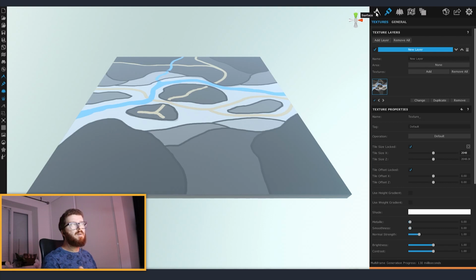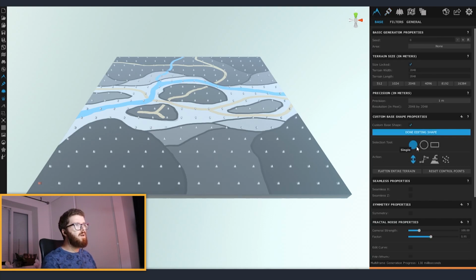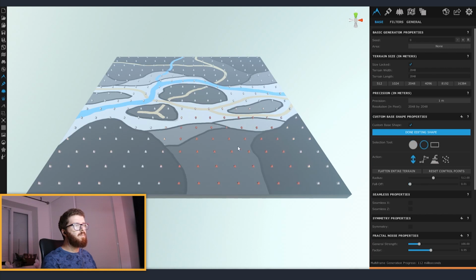Now it's time again to go to surface and edit shape. So here we have the opportunity to either select a single of those control points, or we can also select multiple of them. We can control the radius from the slider over here. And also we have a couple of different actions that we can perform with them. So we can move them either up and down. This one is going to do average in between all the dots that we have selected. This one is going to flatten. And the last one is noise, which is very useful if we want to add a little bit of noise and randomness into our terrain.